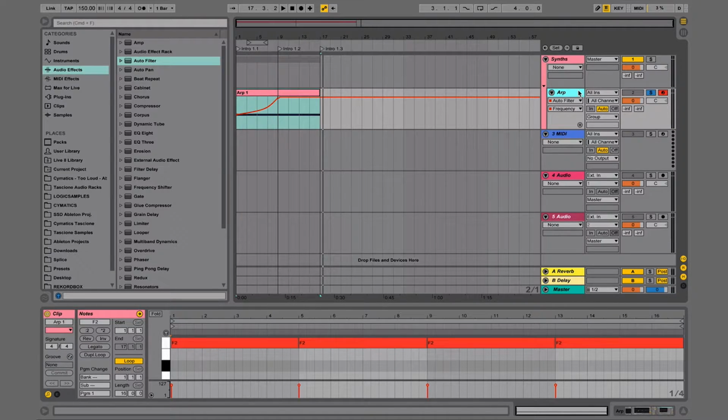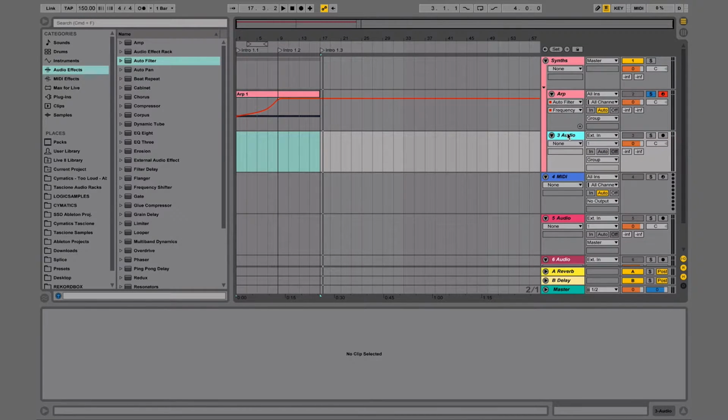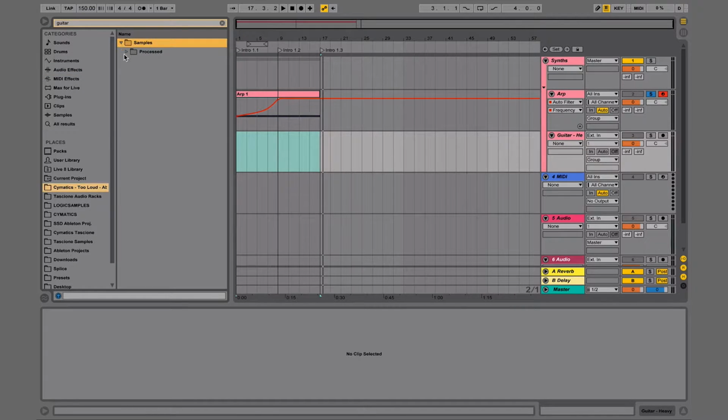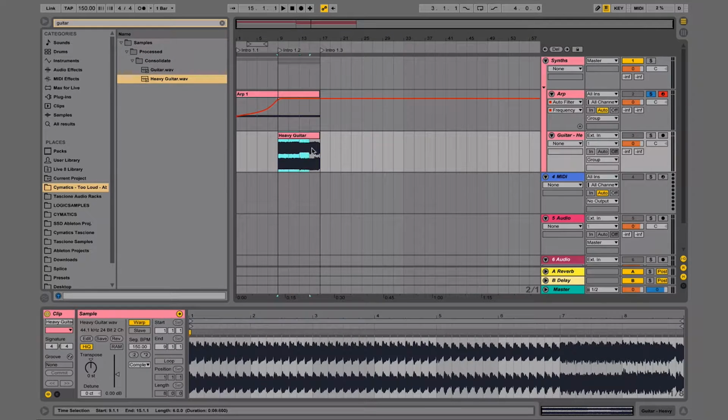So let's move on to the heavy guitars. I am going to hit Command T to make a new audio track, and we're going to label this guitar heavy. I'm going to search for the guitar loop that we have, which is in our project, and drag this right here in between bar 9 and bar 17. So let's listen to that. We got a cool little guitar loop there.